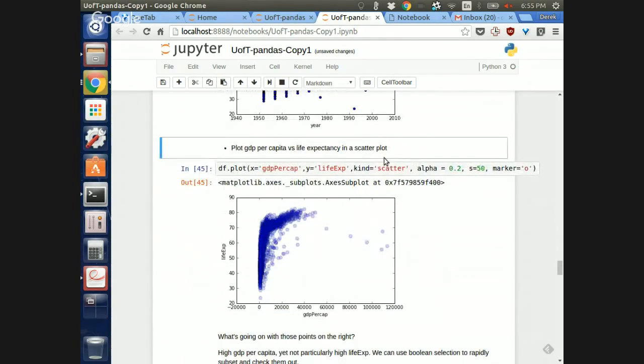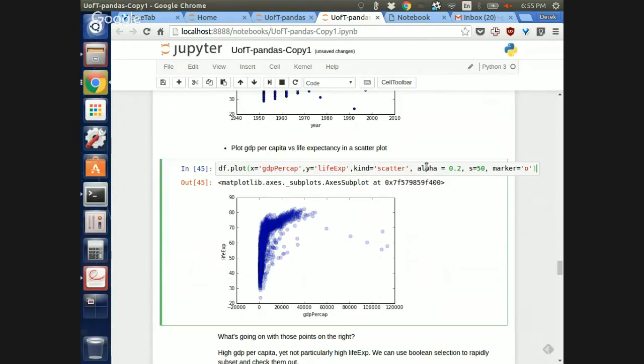So yeah, I also want to plot GDP per capita versus life expectancy. So you can add in other parameters that you care about. Alpha just makes it a little more shaded, so you can see where there's points on top of each other. The s is just the size of the marker. The marker here, o, makes a circle instead of a star or something else. So that's just like matplotlib, basically.